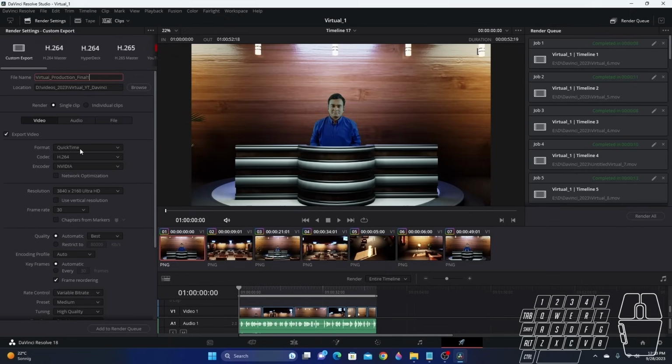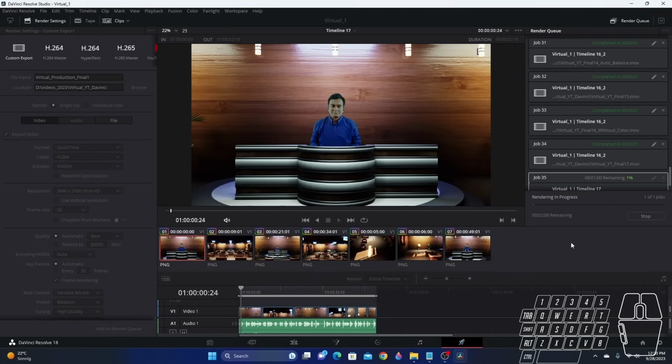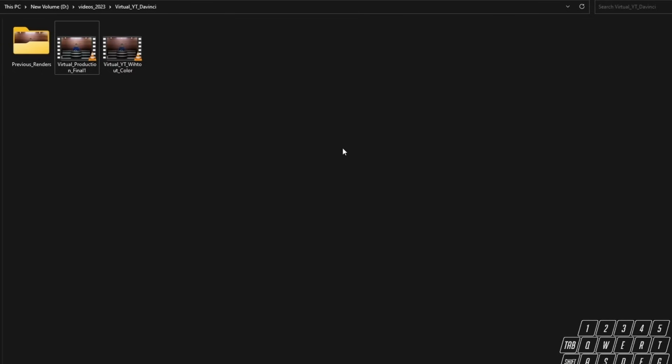Format is QuickTime. That means a MOV file will come. H264, that's okay. And then check the resolution. Resolution is exactly the same, and frame rate is 30. That's good. So add to render queue, and then do the render. Okay. So it will take some time. So we will come back once the rendering is completed. So we have completed the rendering of the entire clip. So virtual production final one. Let us see this.